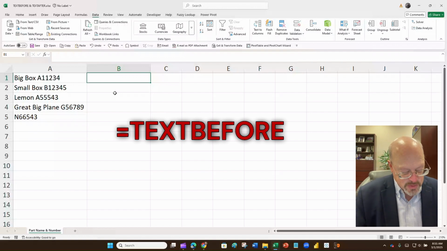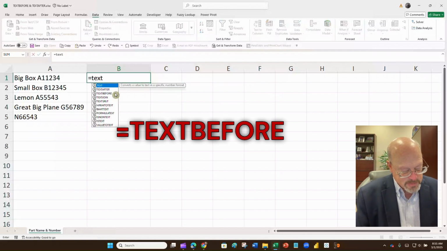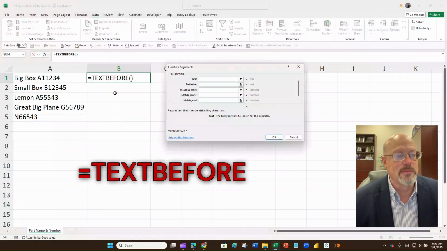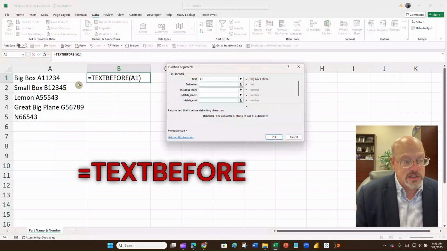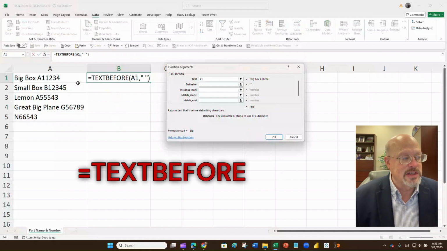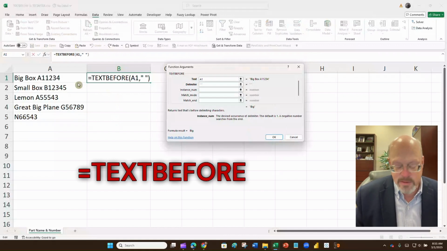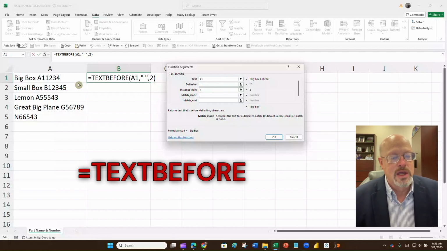So, for instance, we'll go to equals text before. I always like to use Control A because it brings up my dialog box. The text is over here in cell A1. Our delimiter is going to be a space, so quote, space, quote. The instance number, in this case, we want to use the second one. And our match mode, now this is if you're trying to match a delimiter, like if it's a capital letter or something, but we're not going to do that.